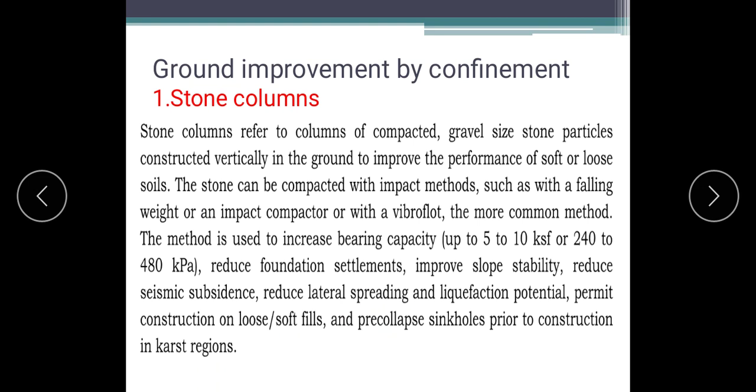The stone can be compacted with impact methods such as a falling weight or an impact compactor, or with a vibrofloat. So different methods of compaction energy can be given to the aggregates. With the vibrofloat method, by giving vibrations, the hole can be formed, which can be refilled with the aggregates, then compacted.